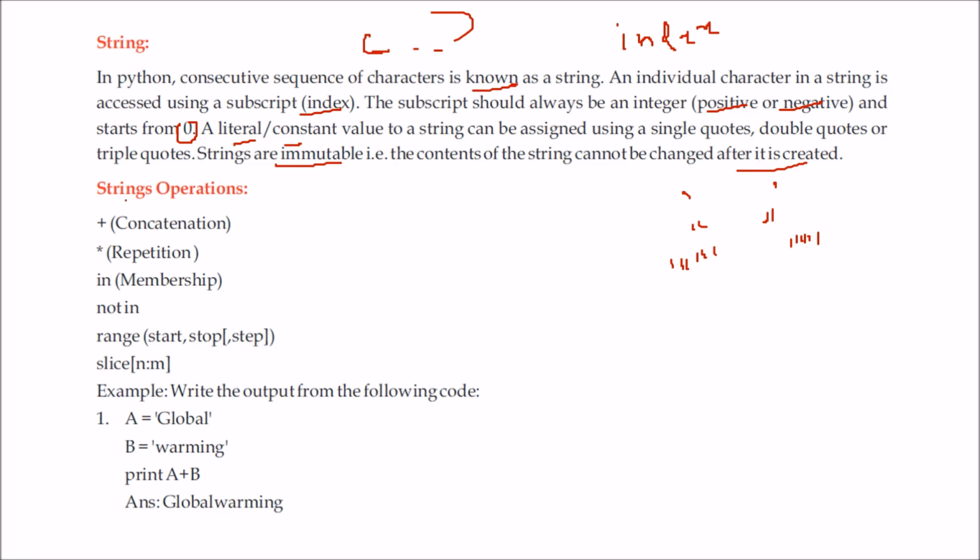So there are various operations that can be applied on strings, like the plus. This is a plus in strings, which means concatenation. It will add two strings. It will add the next string to the previous string. The repetition is the number of times that string will appear. In means whether it lies inside it or not. Not in means it doesn't lie inside it. There is a range, meaning start, then stop, then step, and we also have slice.